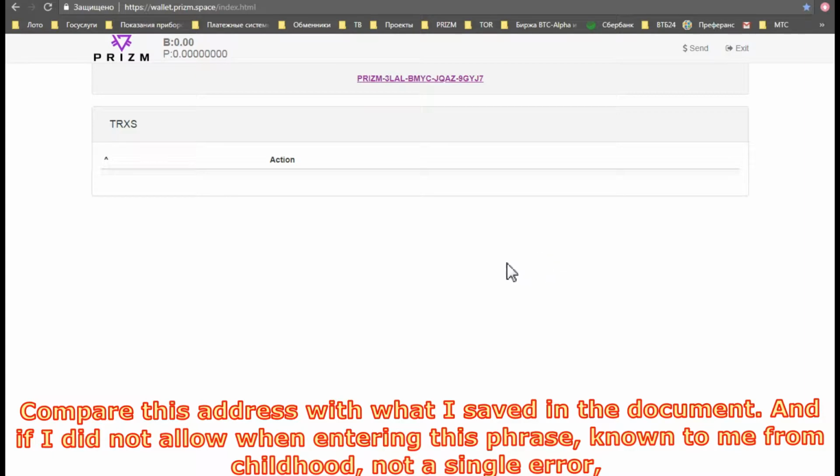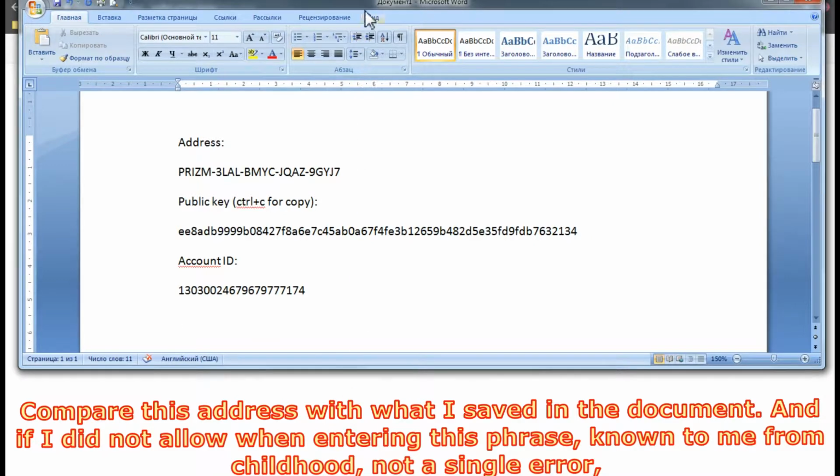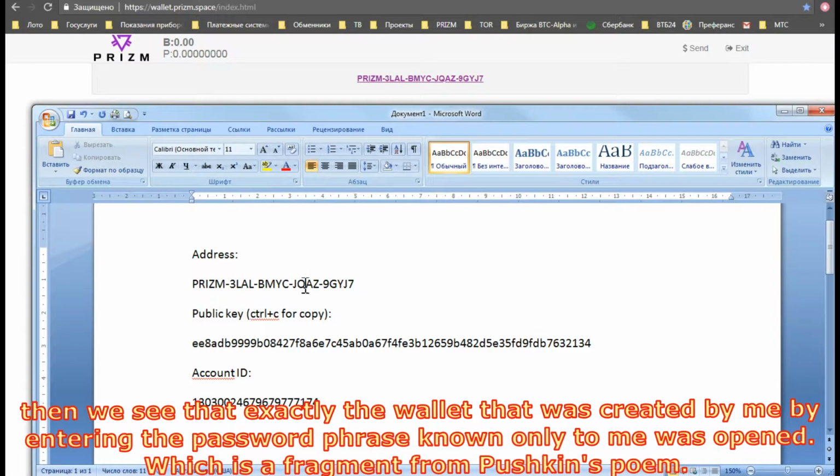Compare this address with what I saved in the document. And if I did not make a single error when entering this phrase, known to me from childhood, then we see that exactly the wallet that was created by me, by entering the password phrase known only to me, was opened. Which is a fragment from Pushkin's poem.